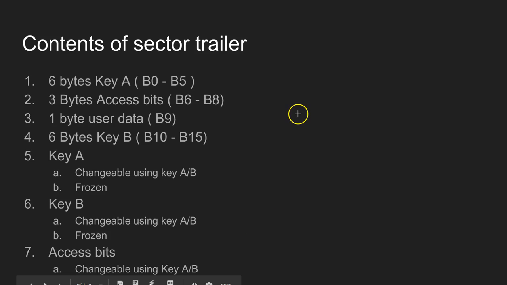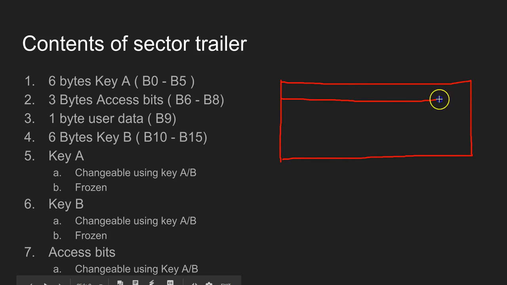Now in my previous videos, I mentioned the various blocks you can see in the Mifare Classic cards. You've got the blocks where the data is stored, as well as a separate block where the access rights and the keys are stored, and that block is called the sector trailer, and the remaining blocks are for storing the user data.